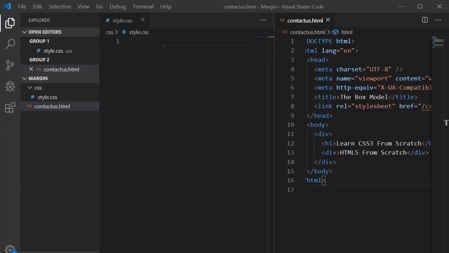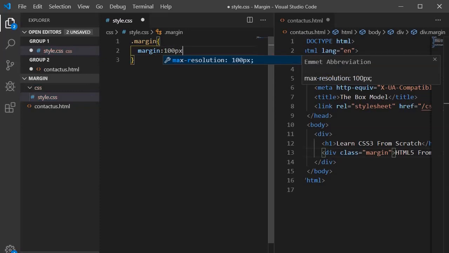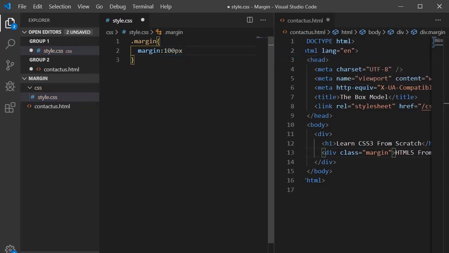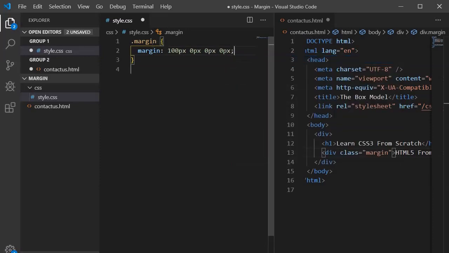We are in Visual Studio Code. To apply the margin, we are going to create a class called margin, and within it we need to specify four values, one for top. For the top value, we write 100 pixel, and we keep the remaining ones at 0 pixel. Let's look at the difference we get. So let's jump into the browser.